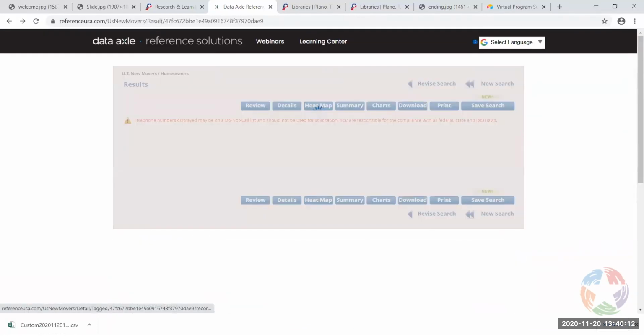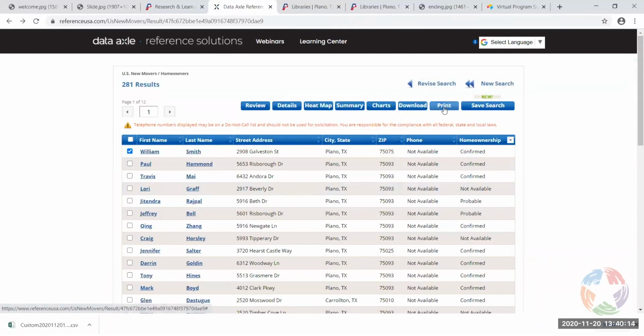And so we're going to go back, and you could download, print, save. It'd be the same as what we did before. Okay. Did y'all have questions on that?